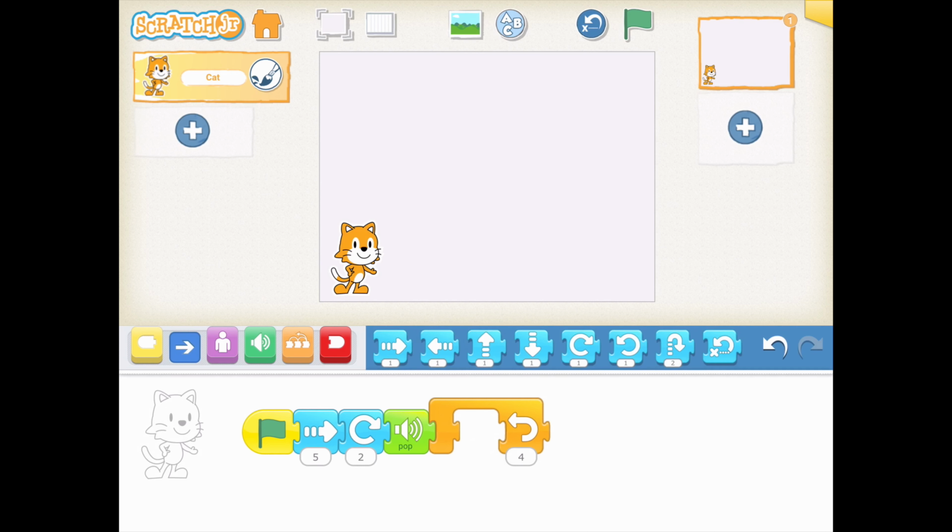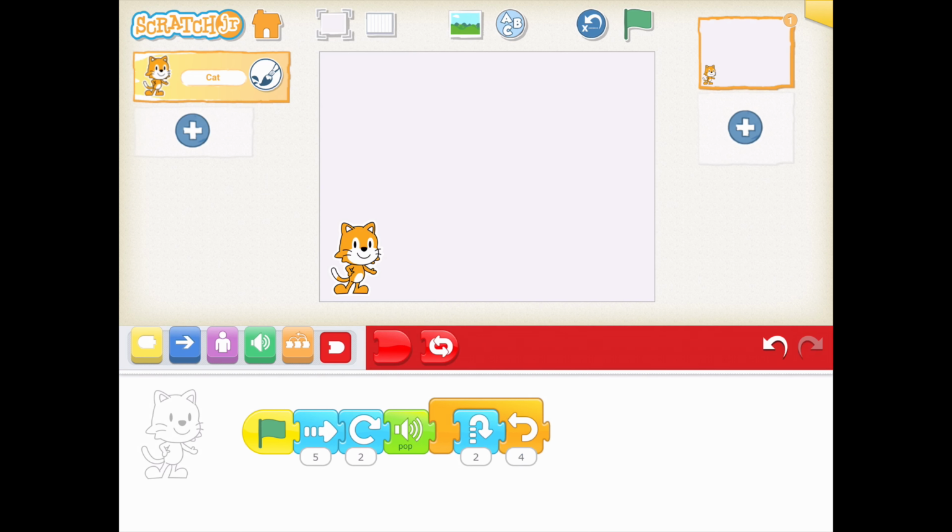So if we go back to the movement one and we see there's a jump, you can make him jump and repeat that same block over again the number of times that you put in here. Then once you're done your code, if you put a red block, it just tells your code that it's finished.